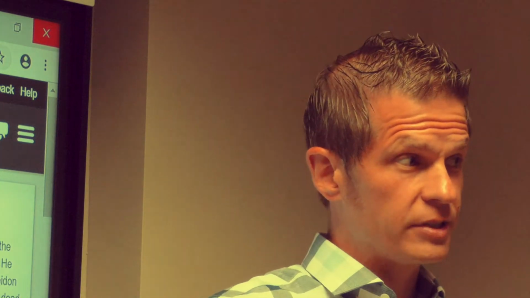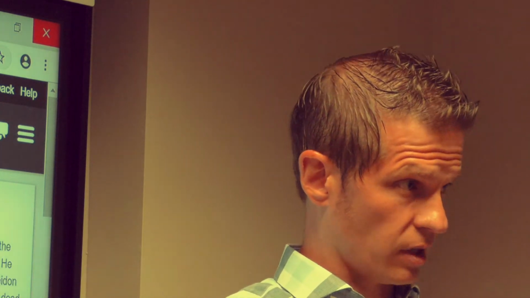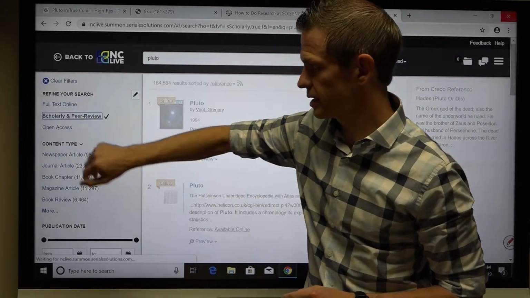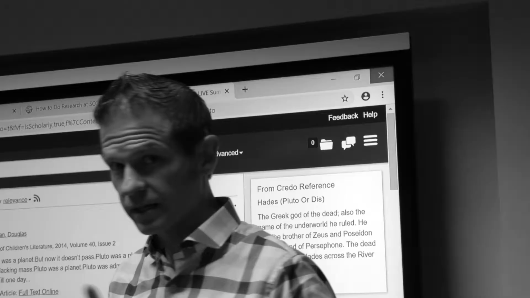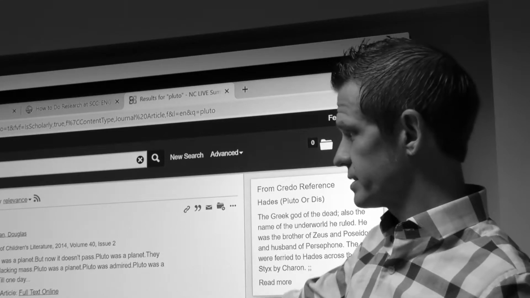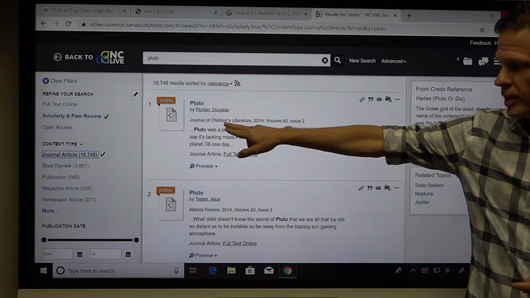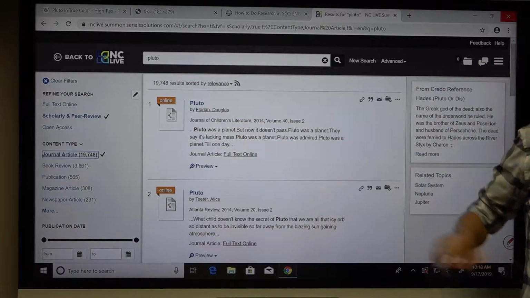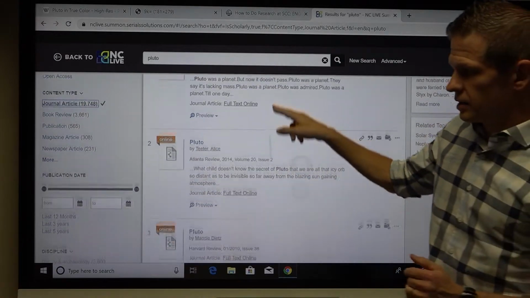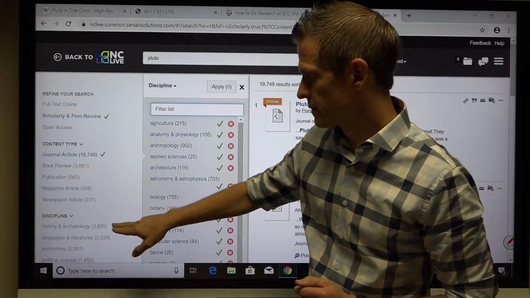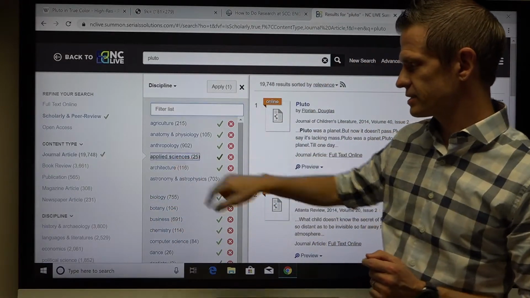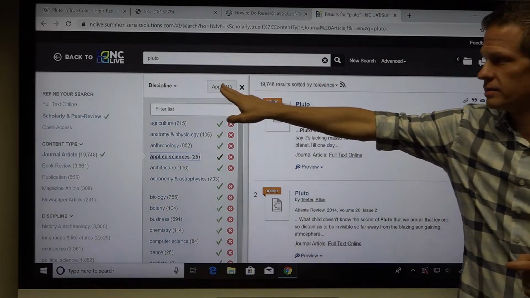The results that pop up for Pluto need to be sorted in order to find an actual scholarly resource. So to do that, I want to click on scholarly and peer reviewed. I want to click on journal articles. And by the way, if you notice at this particular point, I still have a lot of feedback from things like Journal of Children's Literature. That's not what we're looking for. So what I want to do is I want to scroll down, click on discipline, and then I want to click on applied sciences right here, and then apply.